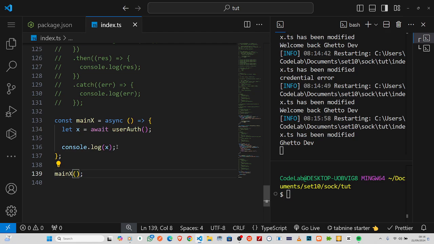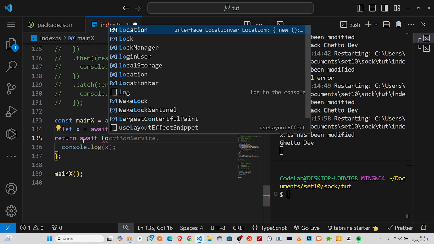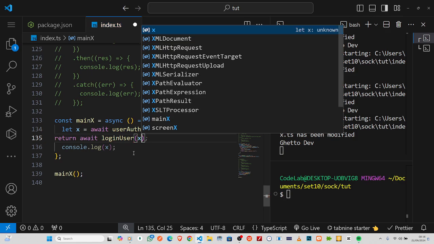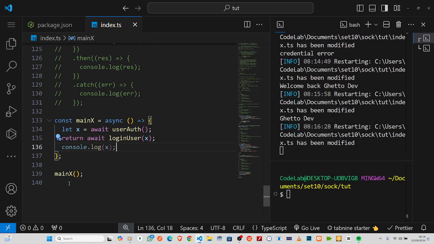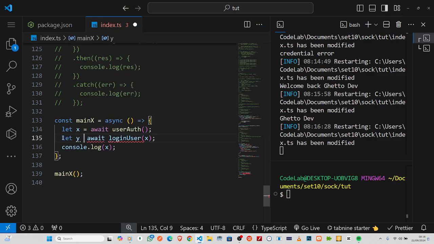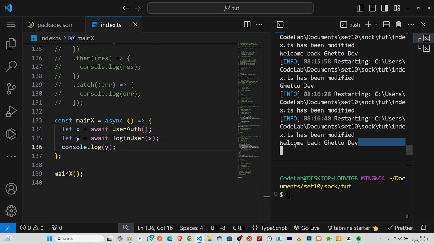So another thing we can do now, for here, I can just say return, return await, of course, login user, then pass x inside here, right? So if we save, of course, we won't see anything, right? Because I've already called this return. But then let me just do let y be equals to this, right? Then console log y here. So if we do that, we see this.